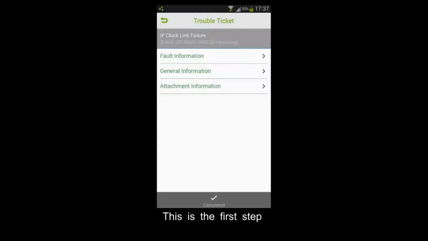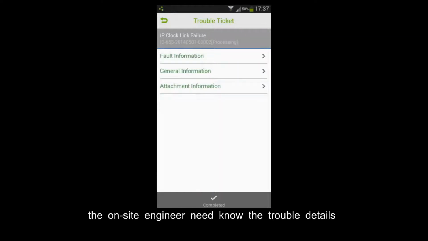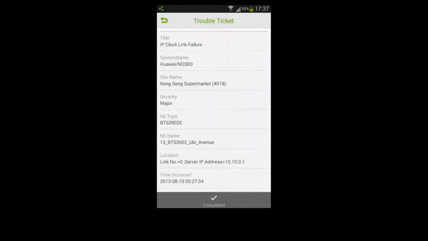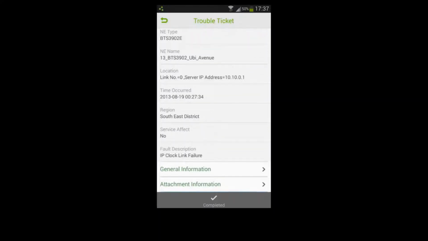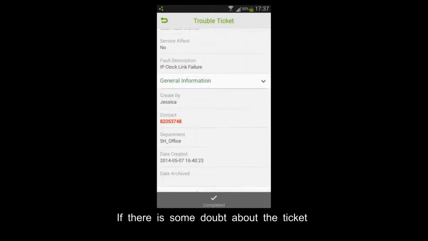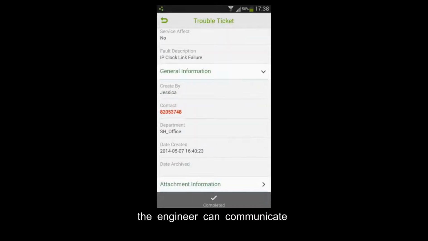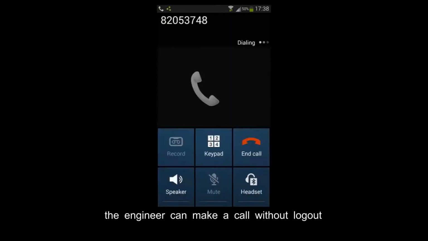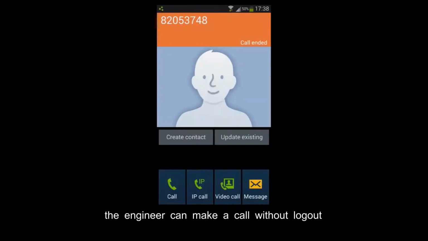This is the first step. The on-site engineer needs to know the trouble details. The same as the website, fault information and general information are downloaded on the phone. The engineer can get the detailed information of the trouble issues. If there is some doubt about the ticket, the engineer can communicate with the ticket creator immediately. For example, the engineer can make a call without logging out.